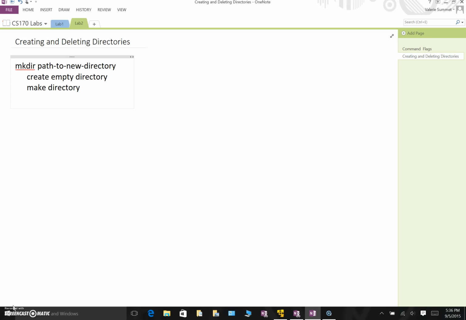The second command is for deleting or removing old directories that we no longer need anymore. And so the command for this one is rmdir. And again, we're going to need to give it a path to the directory to be removed. So this again takes one argument, a path, and this is going to remove an empty directory.